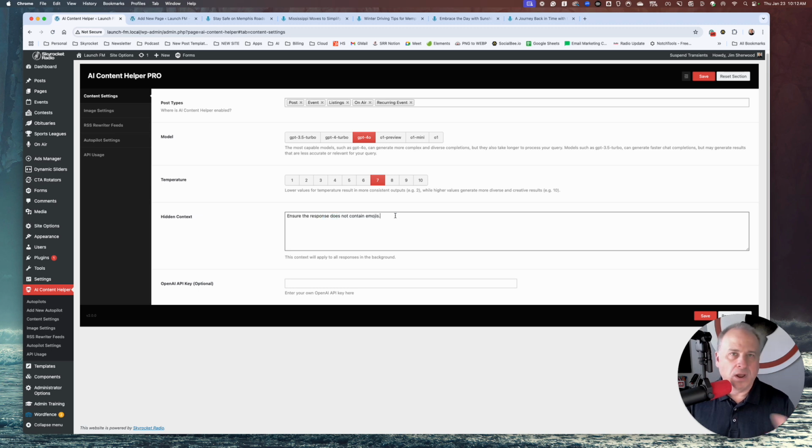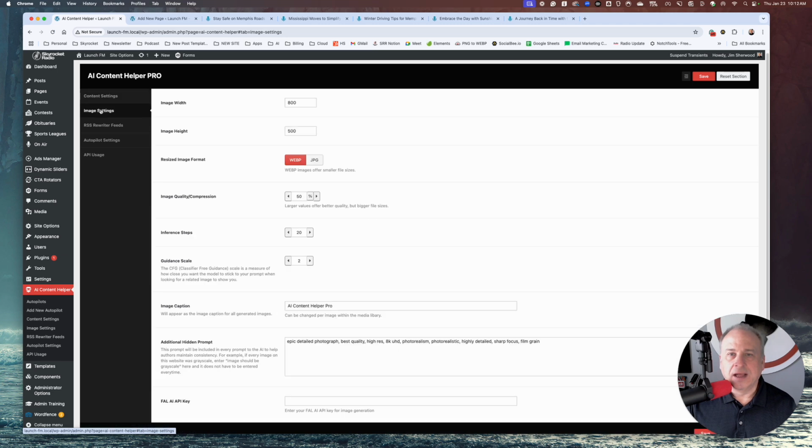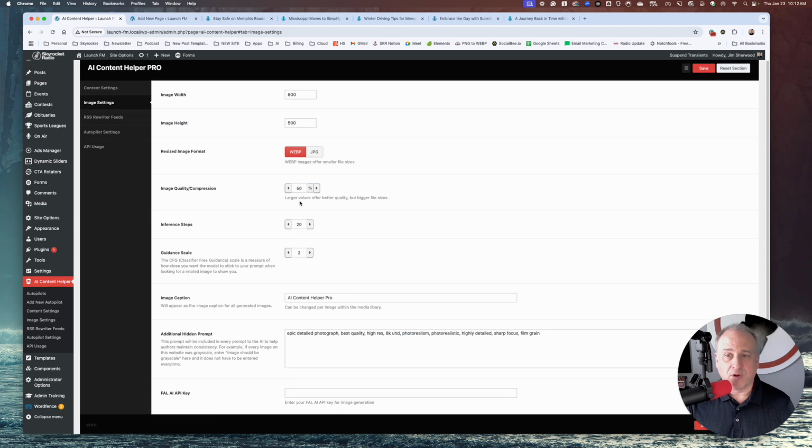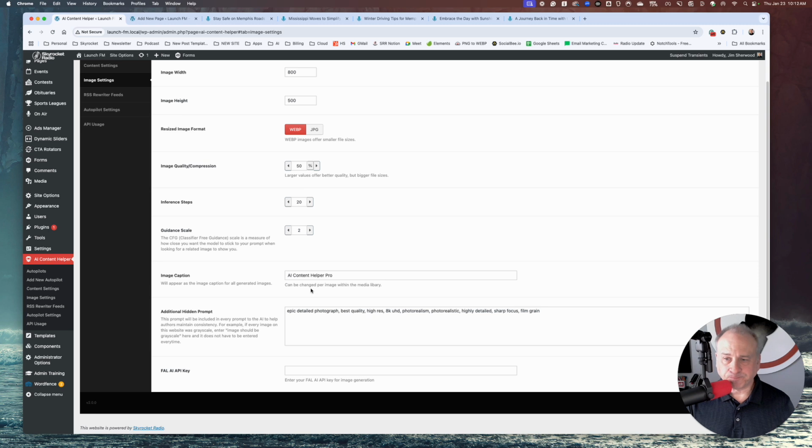And you can put in some additional hidden context that always appears. Like, we never want our responses to contain emojis. ChatGPT just likes doing that sometimes. Image Helper: all of the images will be 800 by 500 by default. They'll be in the WebP format, compressed at 50%.